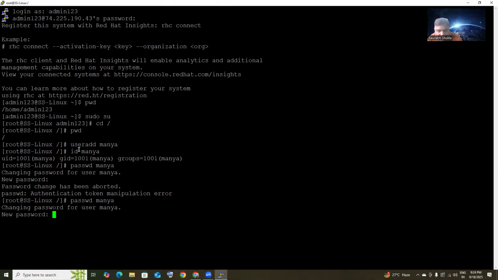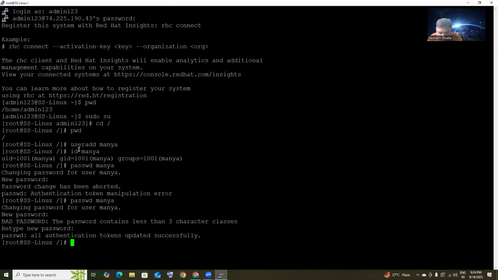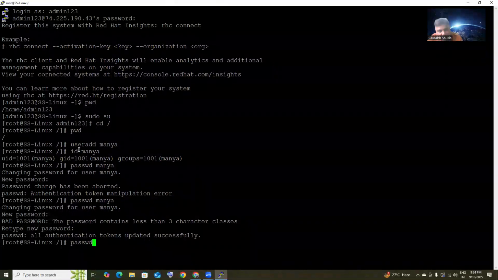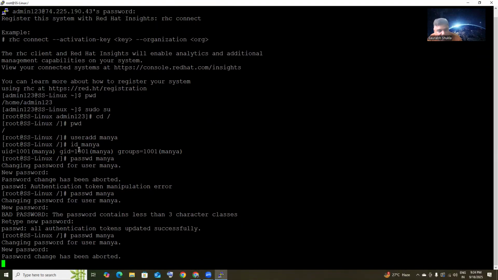So if I say, okay, this is the password, bad password, because I am giving only normal numbers here, but the password is there. Now, let's see what will happen. Changing password for user Manya. So if you want to change the user Manya password, you can do that as well. And Control L is to clear that particular screen that I have done.